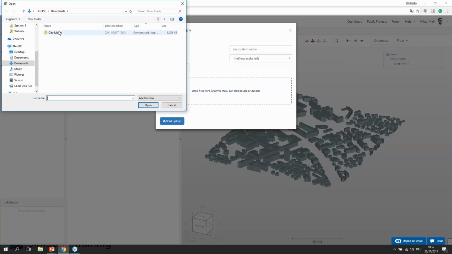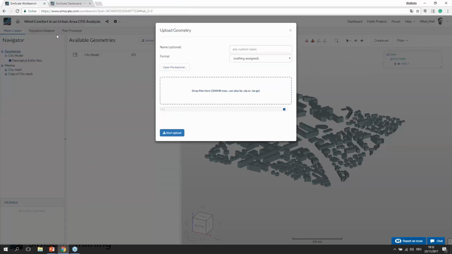And you can easily just upload the model, click on start, this type is the STL file, and then this model will be uploaded, which can take some seconds depending on your internet connection. Once this step is finished, your model is in the cloud in our system. It's, by the way, encrypted, so nobody else can access it. And from then on, you can easily set up everything.